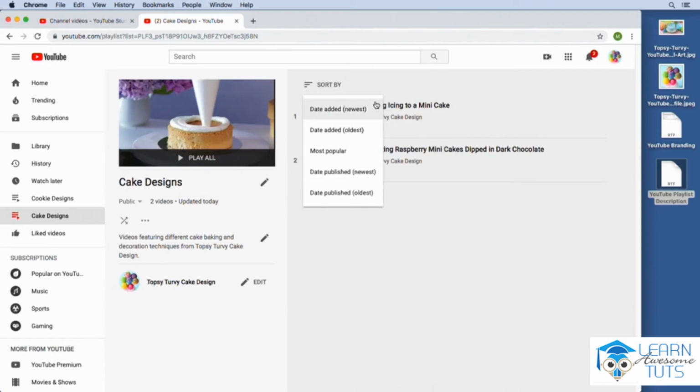You can sort them by date added, either newest or oldest. You can also sort them by most popular if you'd like, or by date published. So you can choose which options work best for your particular situation.